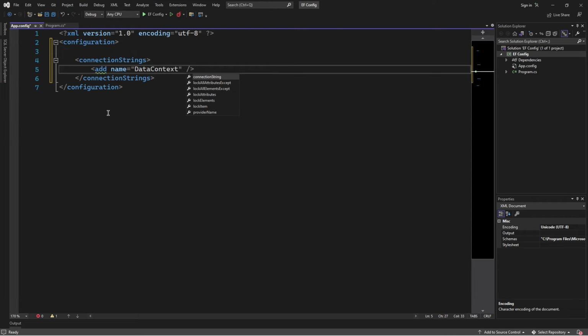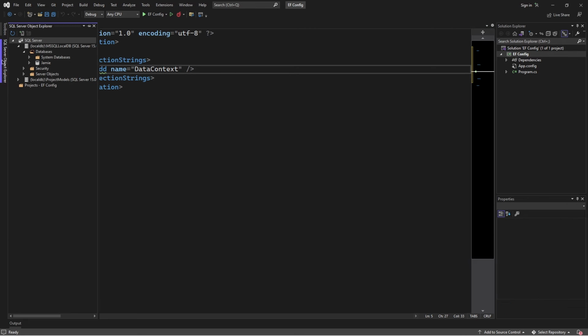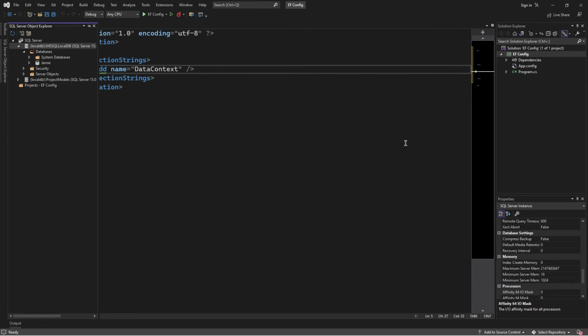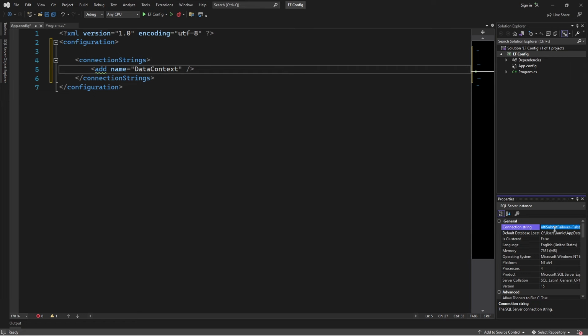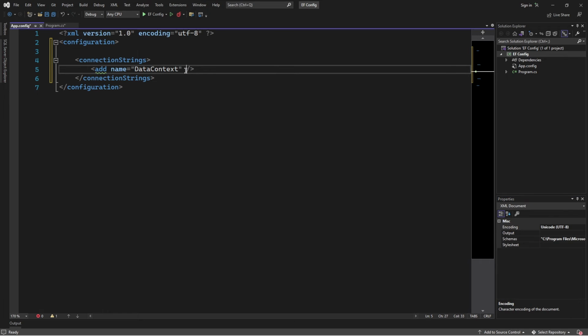Then here I'm going to specify a connection string. Now for me to specify this connection string, I'll get it from here. So I'll say local db. Then under the properties panel here, I'll get the connection string right here. So I'll copy, and then I'll paste.